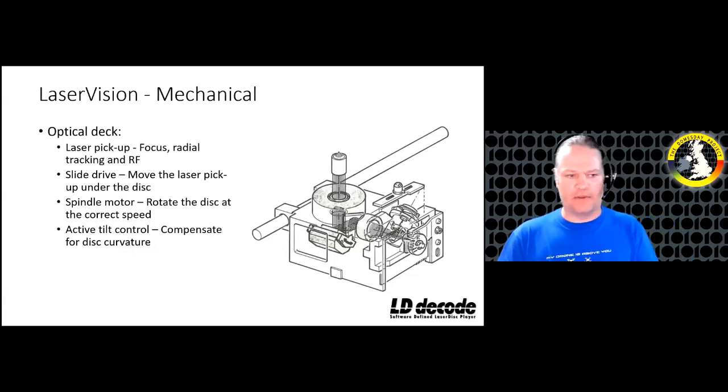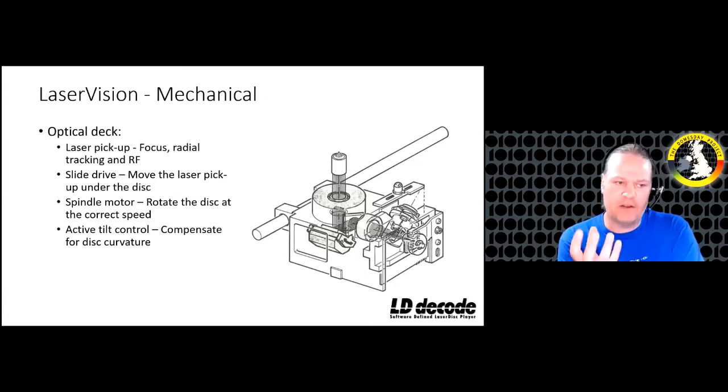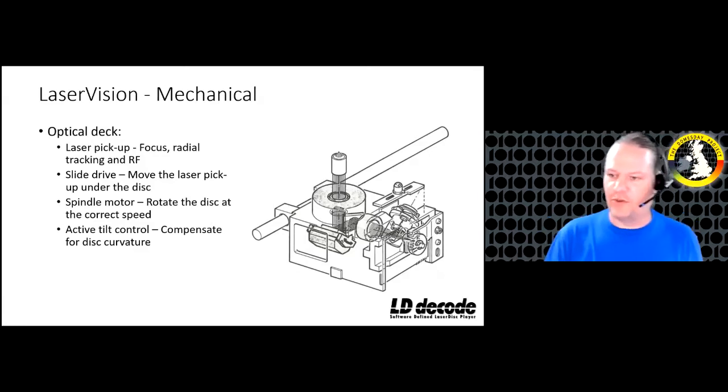And all of this happens in what's called the optical deck. The optical deck is a few different things. It's the laser itself, the pickup. It's what's called the slide drive that moves the laser forward and backwards under the disc. It's the spindle motor itself, which has to rotate the disc at the correct speed. And there's actually a thing called active tilt control as well. So if you've ever heard someone complaining about their Domesday player, one of these things is usually the thing that's broken in it. The tilt is quite a common fault in the VP415s.